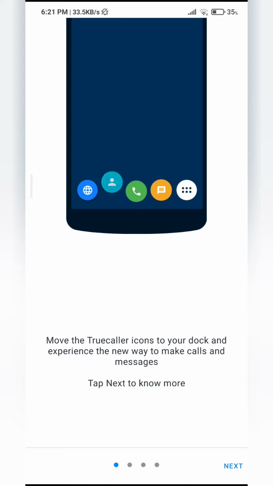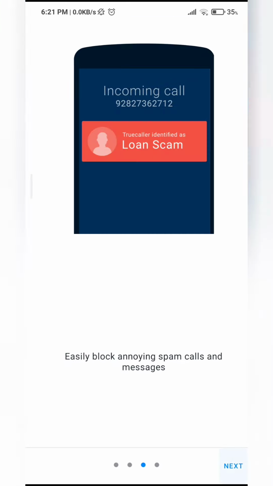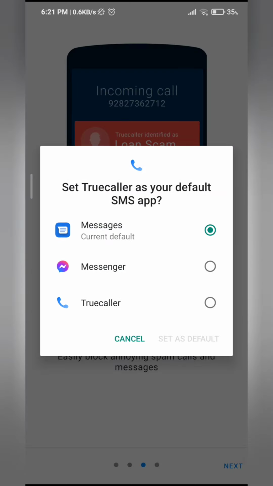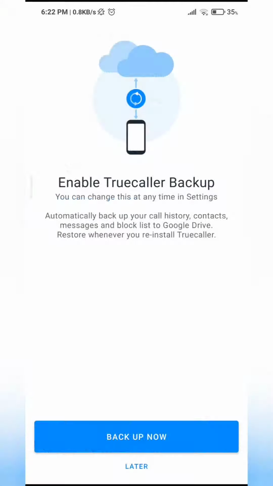And so you can just move the Truecaller icons wherever you want. So just tap next if you want to know more about it. So if you want to set Truecaller as your default SMS app, you can click on it, but I'm just going to click on cancel. So you can see if your contacts are also free to talk before you call them. And if you want to back up now, you can go ahead and do that. I'm going to click on later.